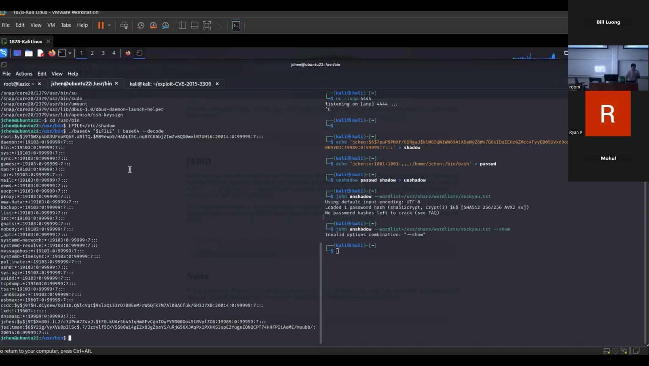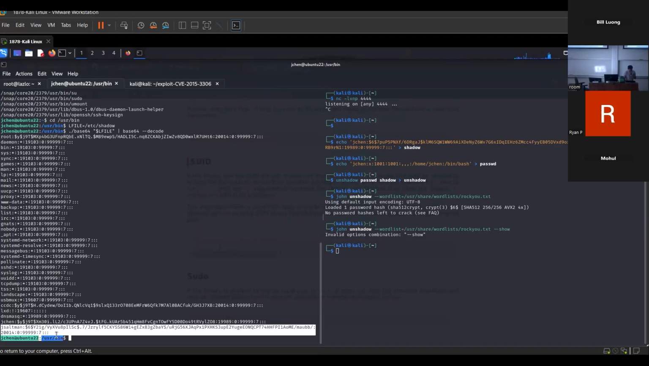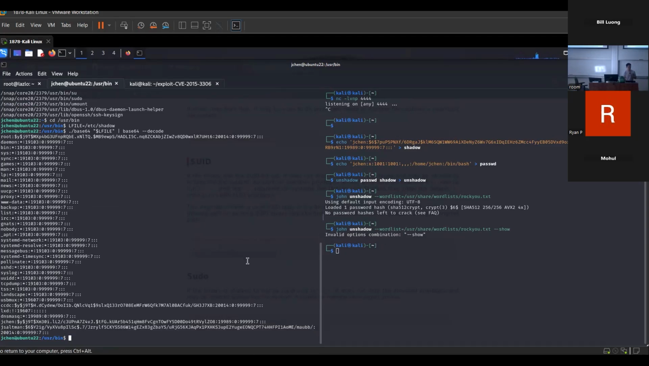And as you can see, we have this hash. So we repeat the same thing as previously, where we just cracked the shadow hash. We'll eventually get the password called Bronco1, because why not?